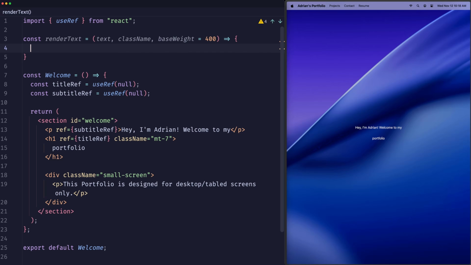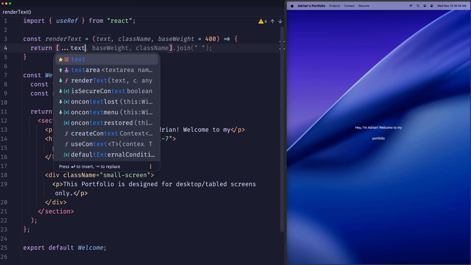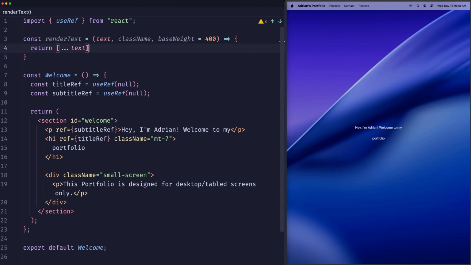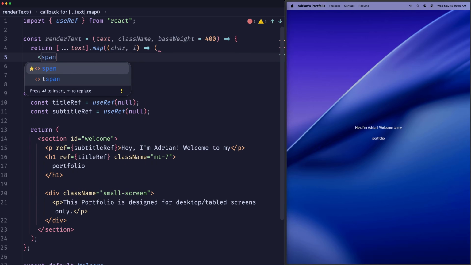Then within it, we want to return. First, we want to spread that text into its individual characters. So you can put in an array and say ...text. This is the same as doing text.split. Then you want to map over each individual character and get an index for that character. Then we can immediately return a span element for each of the characters.